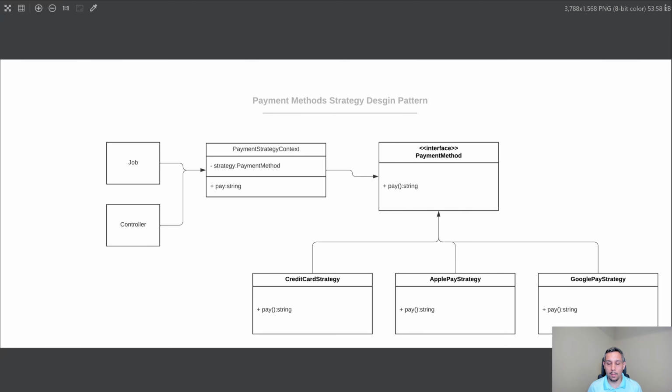All right, let's talk about what the strategy design pattern is. In this example where we're going to have multiple payment strategies, this is kind of how we can outline it. So we're going to have an interface called payment method, and then we're going to have different strategies that implement that interface. So we're going to have a credit card strategy, an Apple Pay strategy, and a Google Pay strategy. Now, each of these things has to implement this pay method.